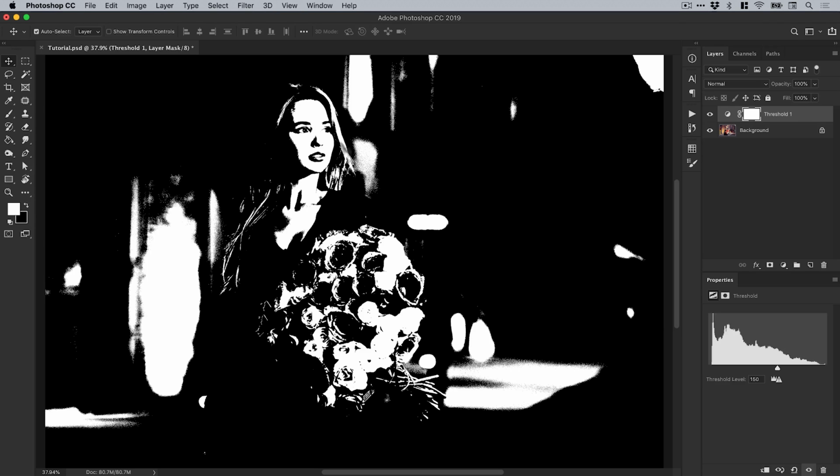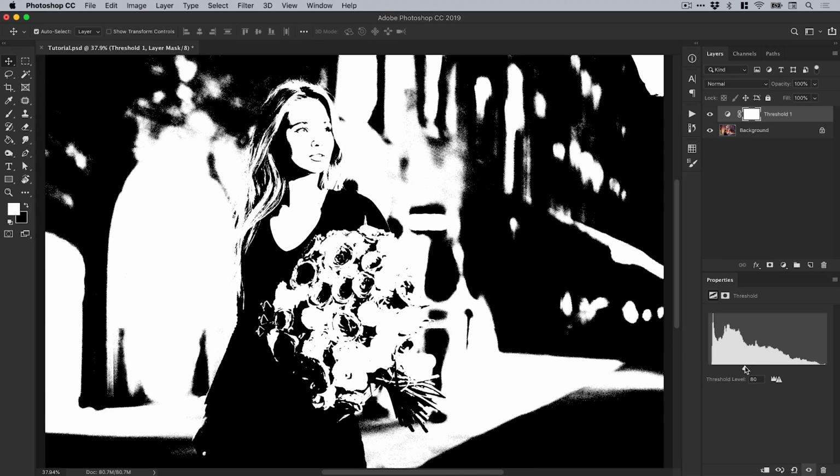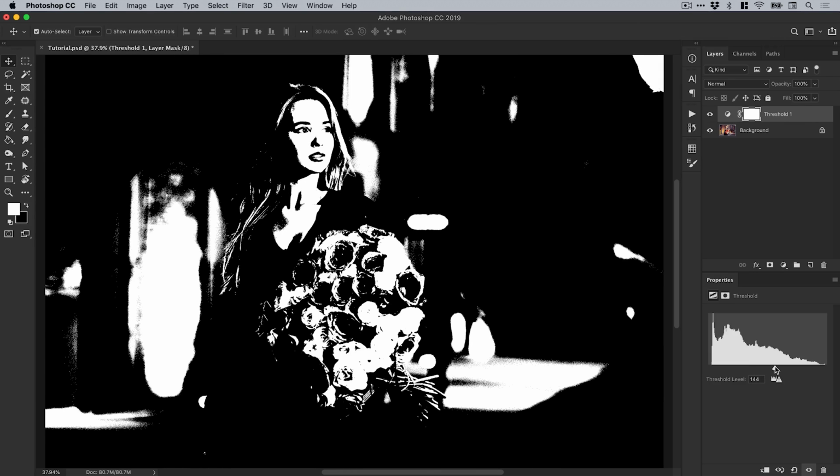So we want to try and retain some of the detail around the face. If I drag this too low, you can see it starts to become a bit lost. But the main problem I've got with this image is that the subject in the background, there's not enough contrast and it's all just blurring together.